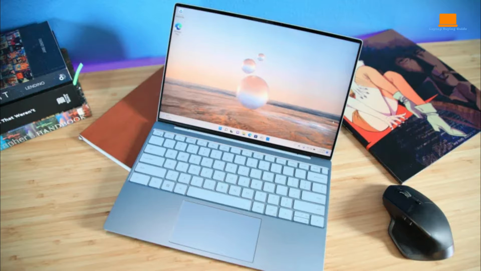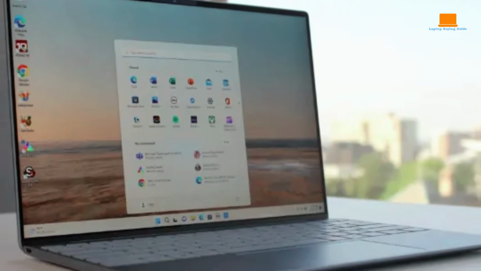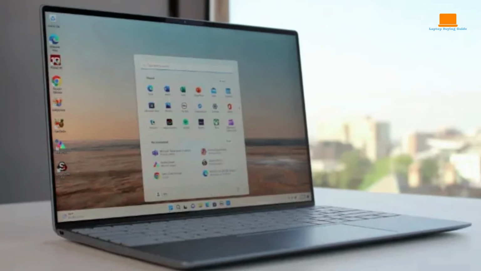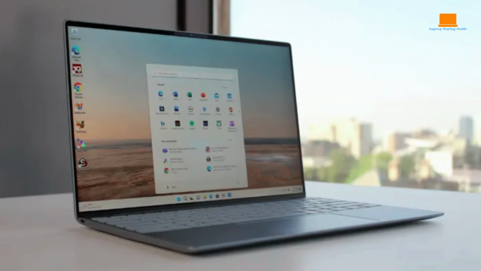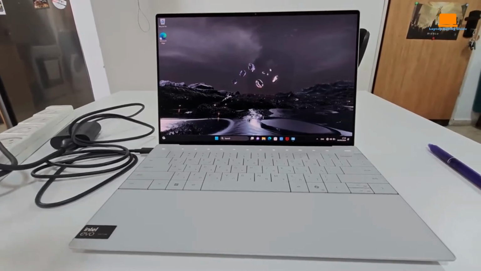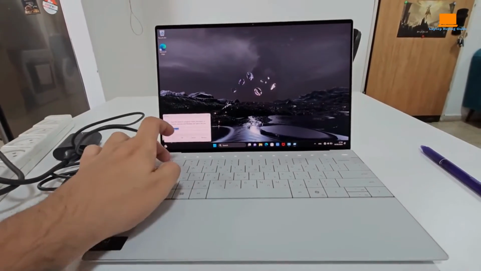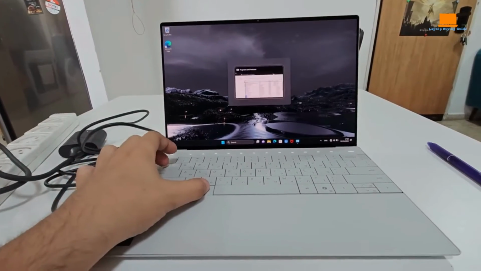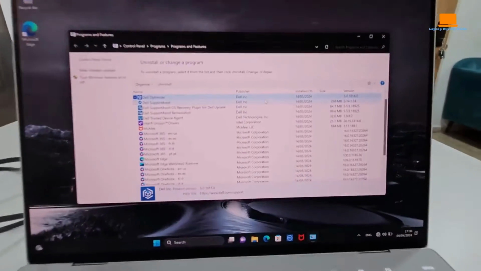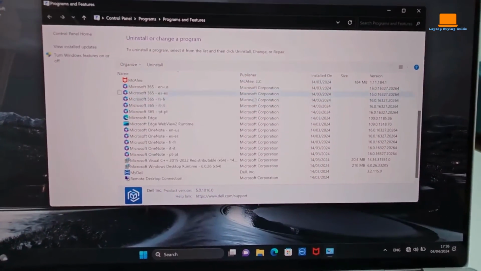The centerpiece of the XPS 13 is undoubtedly its 3.5K OLED touchscreen display, which delivers vibrant colors and deep blacks thanks to its OLED technology. However, it has limitations in brightness, with the tested unit maxing out at 400 nits, potentially challenging visibility in bright environments. Additionally, the 60Hz refresh rate, while adequate for most tasks, falls short of the smoother experience offered by the 120Hz refresh rate available in other configurations.